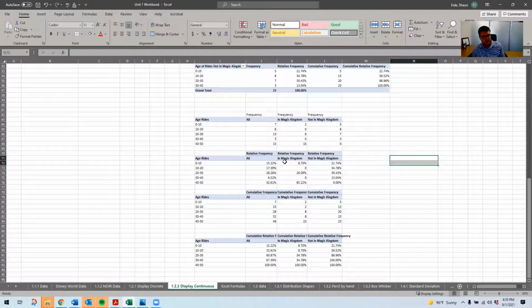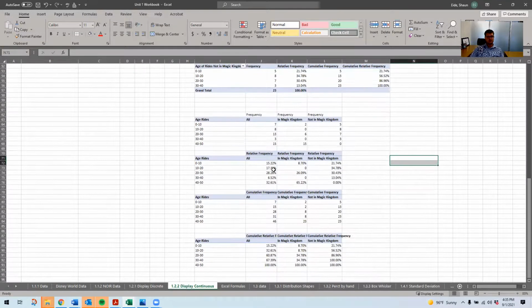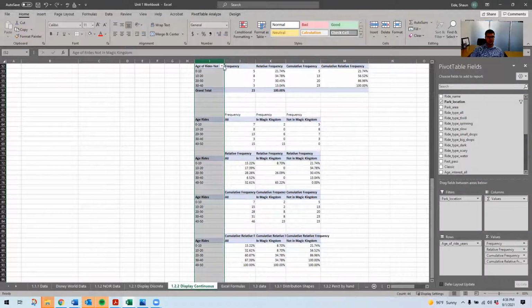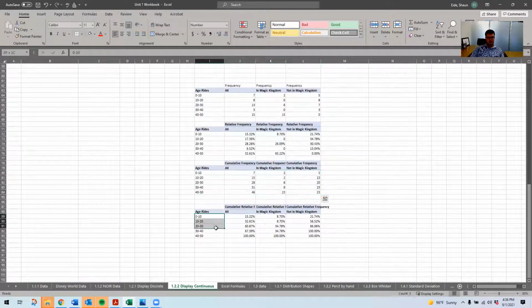So the reason why we did this, we made lots of different frequency tables, right? So it says, here's the frequency for all in Magic Kingdom, not in Magic Kingdom. Here's the relative frequency for all in Magic Kingdom, not in Magic Kingdom. Here's the cumulative frequency for each one of these classes for all in Magic Kingdom, not in Magic Kingdom. And then last but not least, here's the cumulative relative frequency for all in Magic Kingdom, not in Magic Kingdom.